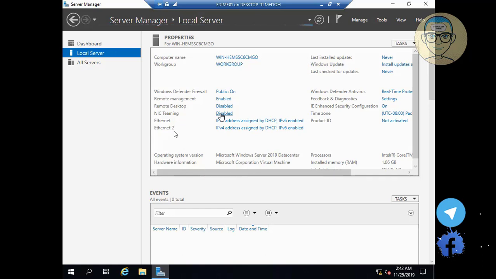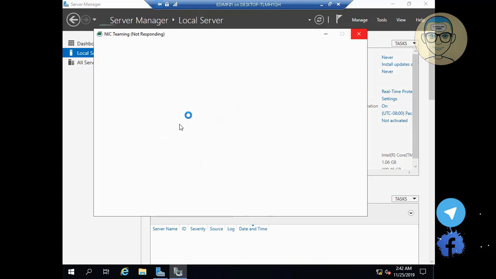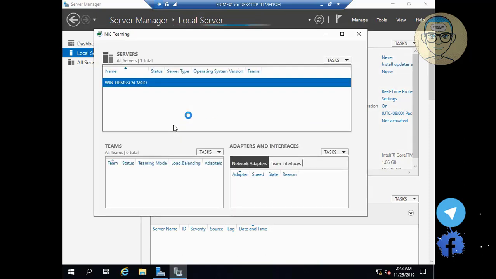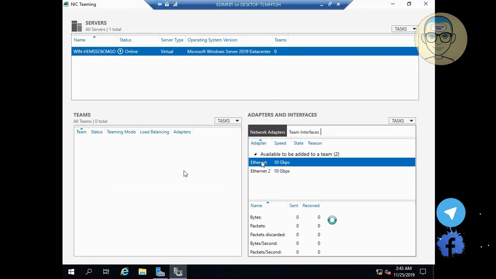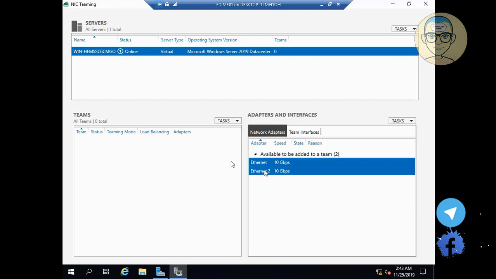And after teaming these two connections, or these two network cards, we'll have only one network connection for the two network cards. Normally, if you have two network cards, you'll have two network connections, one for every network card. But after teaming these two network cards, they will have one network connection. So if you put one IP for this network connection, it will be put on both network cards.